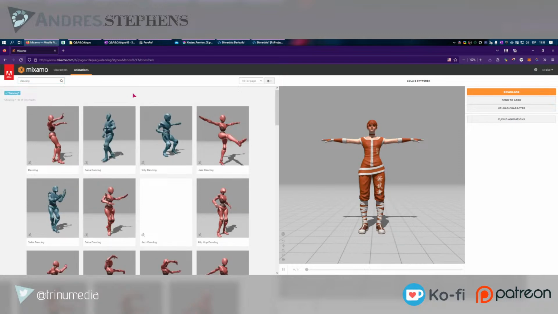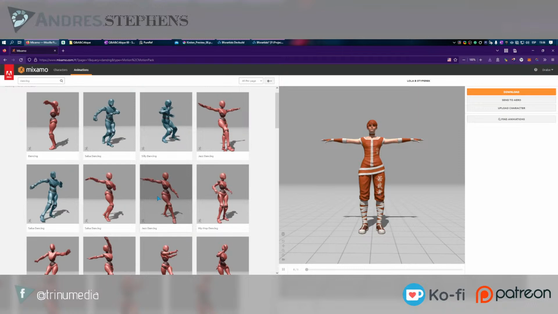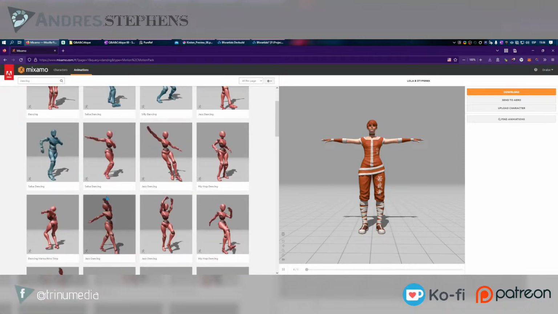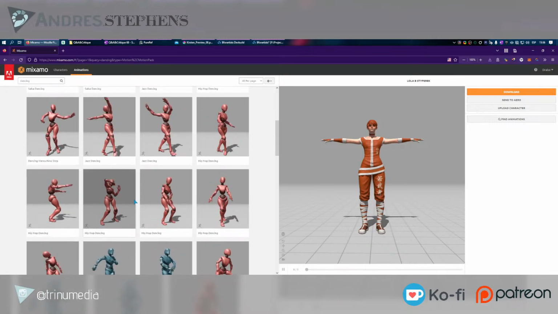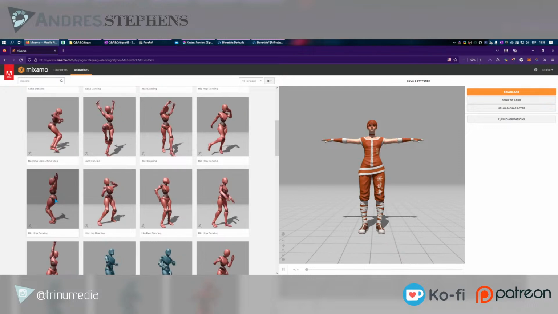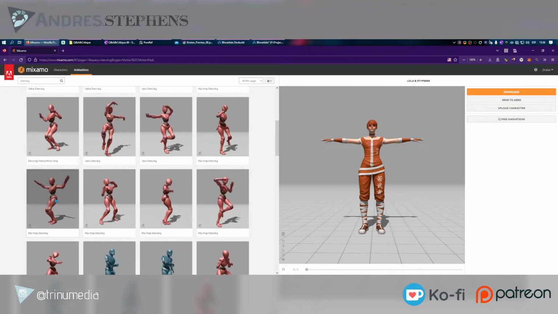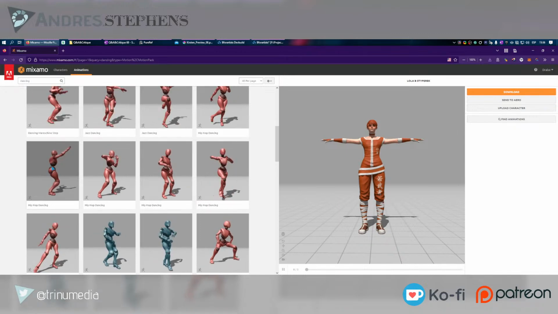Salsa, silly, hip hop dancing, jazz dancing, salsa. Something a bit more party-ish, jazz dancing, hip-hop. I like this hip-hop dancing where she's just spinning around, that's kind of cool. So let's use this one.